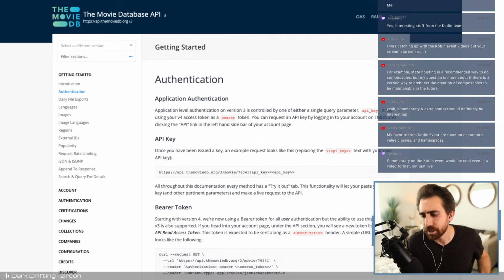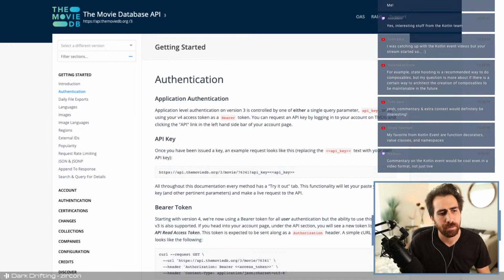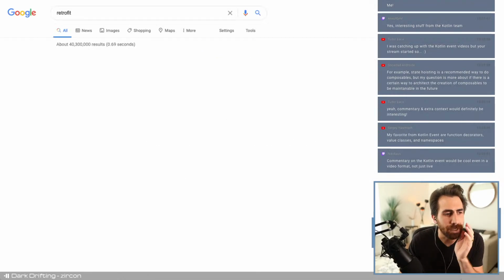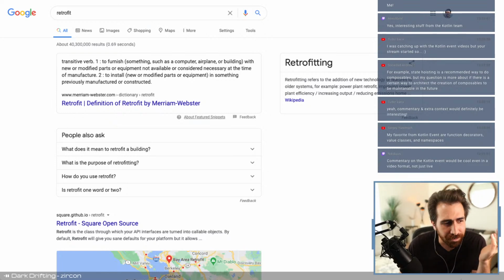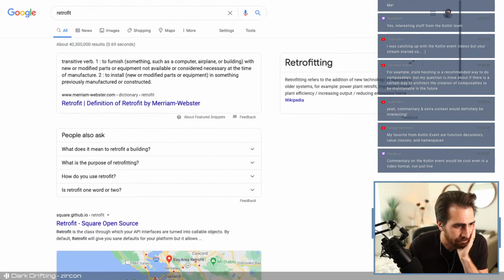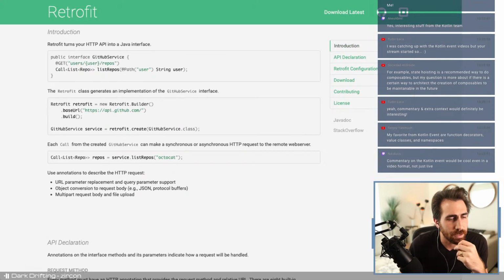Does anyone have any strong opinions on which HTTP library I should use? I mean, normally I use Retrofit, but it's been a while since I've actually used it. So if anyone has any opinions here, feel free to interject.